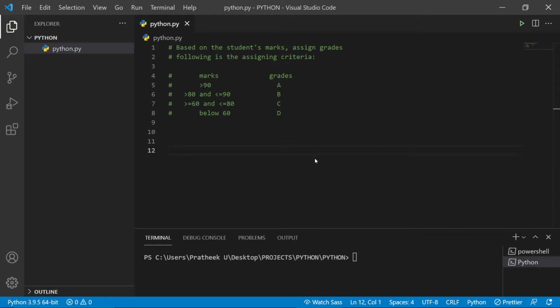If the student gets marks greater than 90, assign a grade of A. If it's between 80 and 90, where 90 is included, assign grade of B. If it's between 60 and 80, both included, assign a grade of C. And if it's below 60, assign a grade of D.